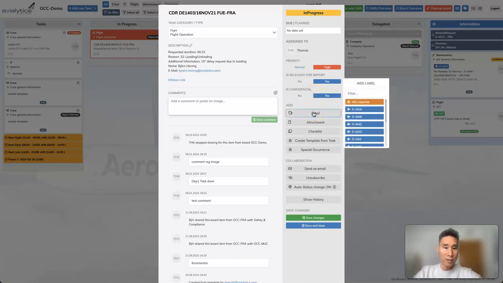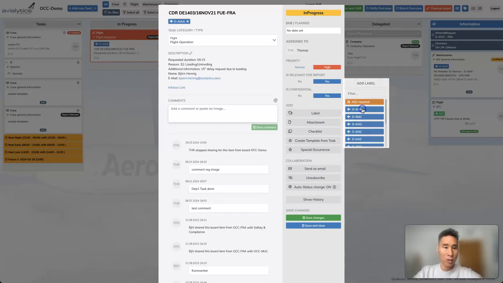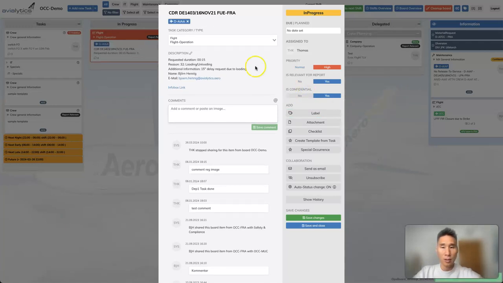You can add labels. How to add a label we discussed already. There are two options. One is in the portal and the other one here in the board section specifically for this board. For example, if this task is linked to a specific aircraft registration, you can link it to that tag or label, and it will show accordingly on top here and in the board view.